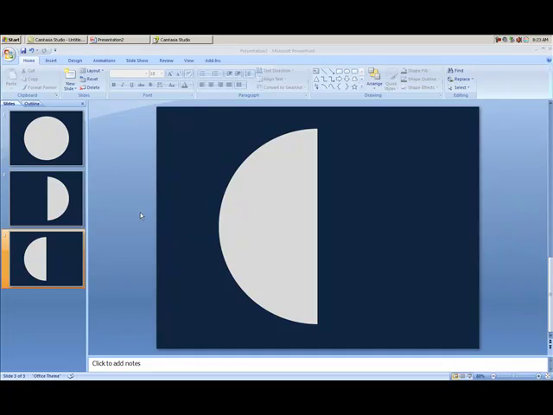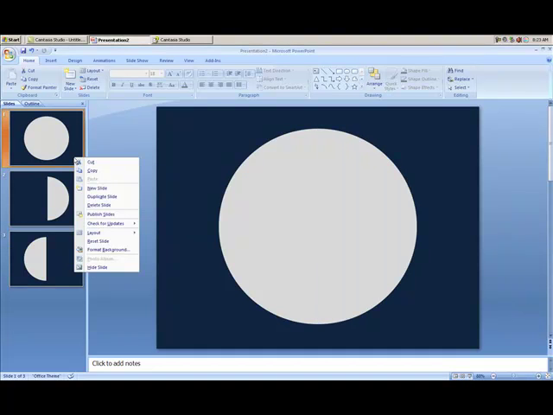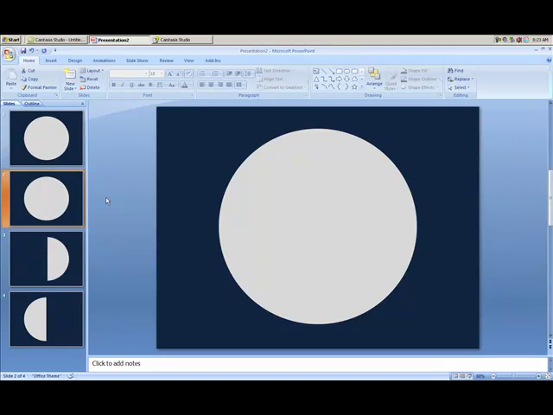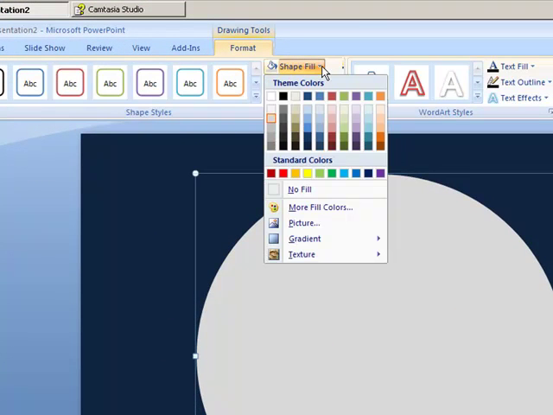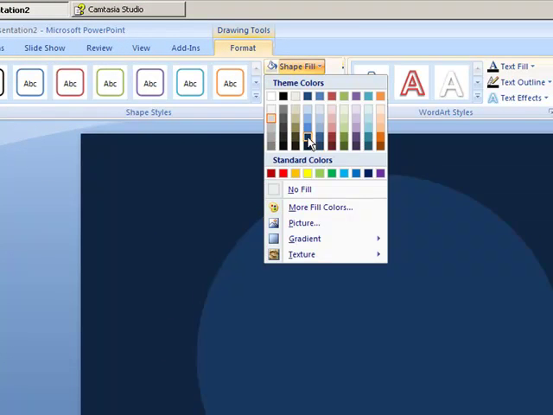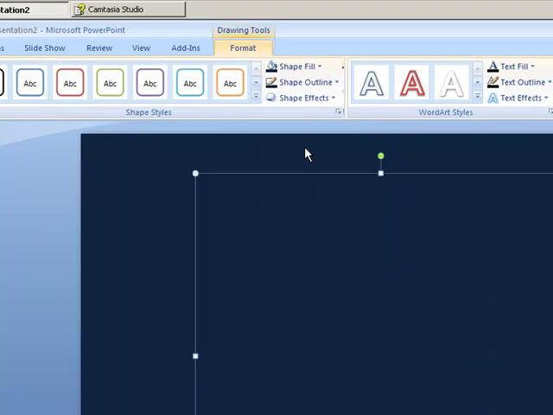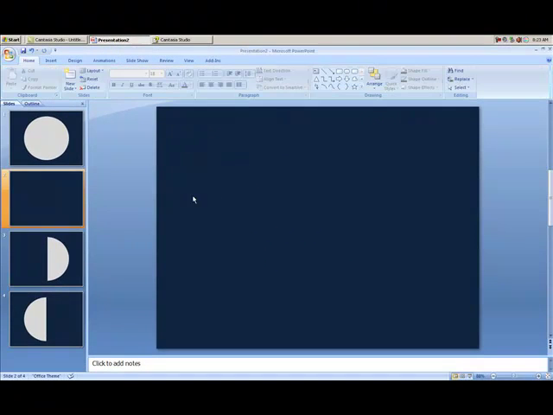So now we're going to do the next one, which is another easy one to do, and that's going to be the new moon. And simply by duplicating the full moon, so right click on the full moon in the panel and duplicate, then we have our full moon. And if we go back to our drawing tools and we change the fill of that shape to match the background, then we have our new moon. So that is another simple one for us to be able to do.